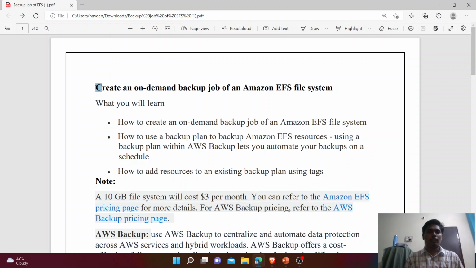So today I am going to explain this topic: create an on-demand backup job of an Amazon EFS file system.